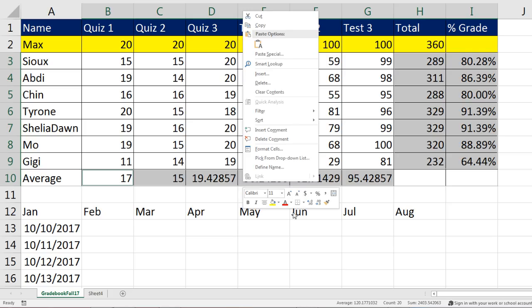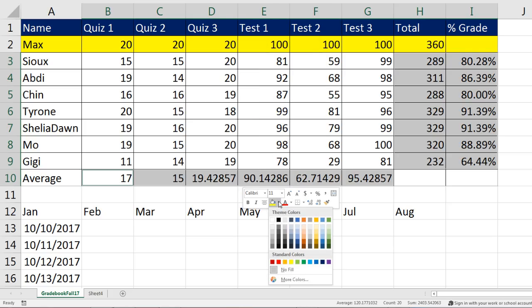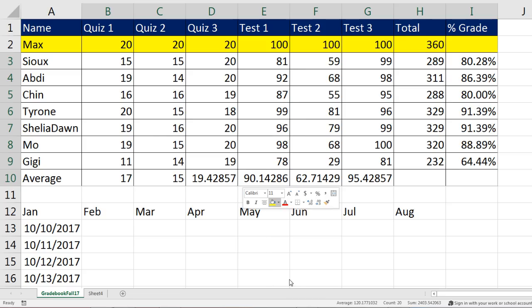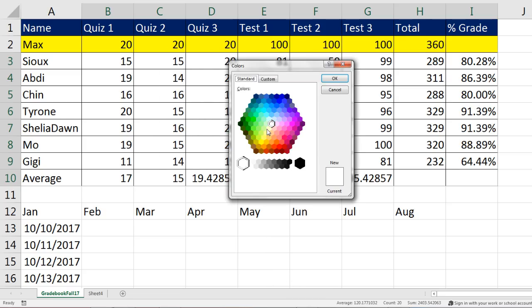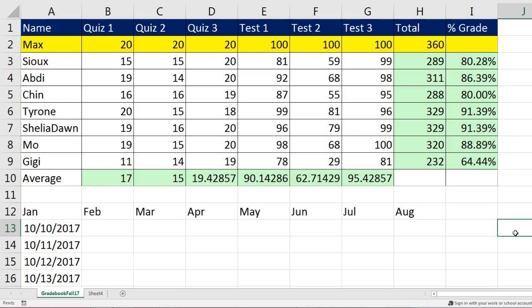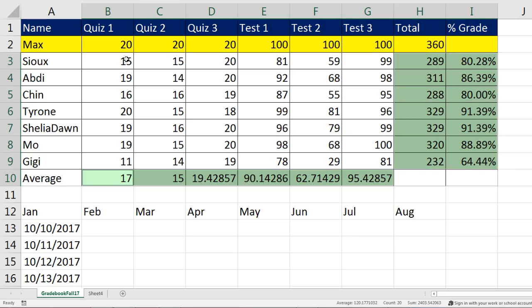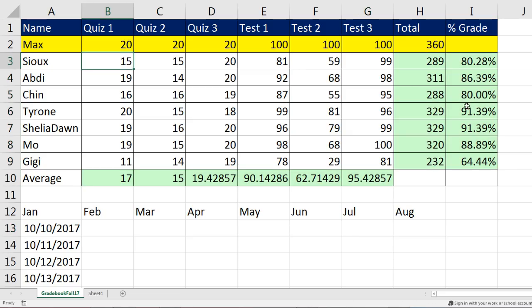Right-click, and I'm going to use the mini toolbar. Click the drop-down for my paint bucket to fill with color. I don't see the color I want, so I'm going to click More Colors. And in the standard, I'm very carefully going to click that green right there. Now, you can pick whichever color you want. Click OK. But that is going to be helpful. Now, I clearly know where the cells with formulas are and the ones that do not have formulas.